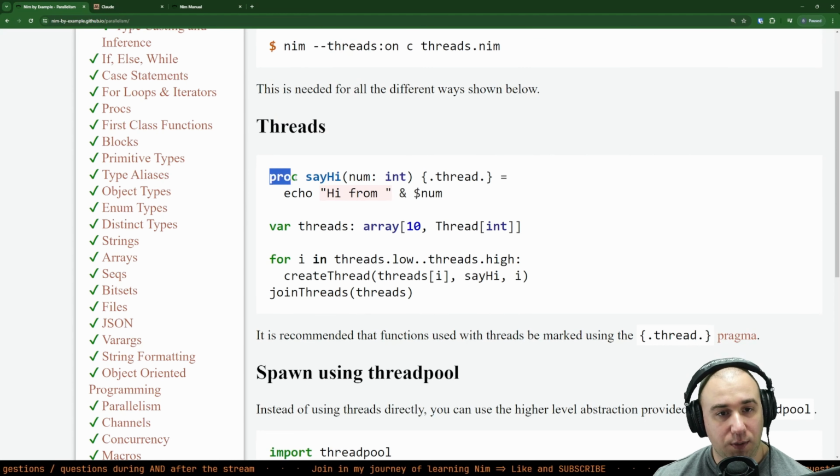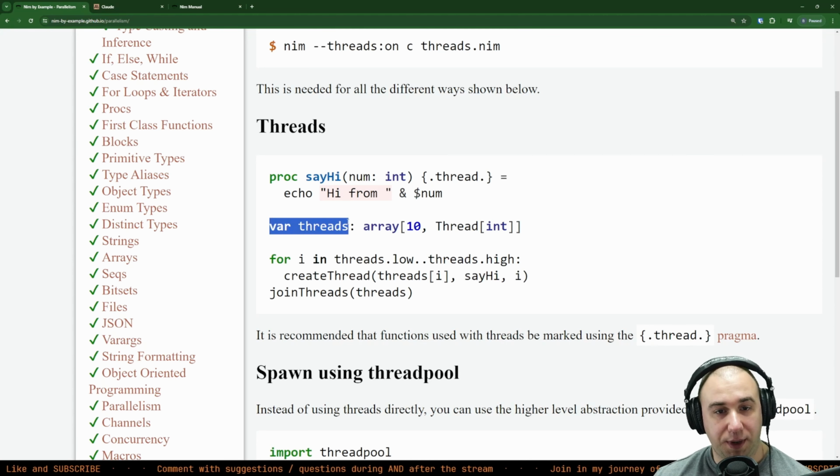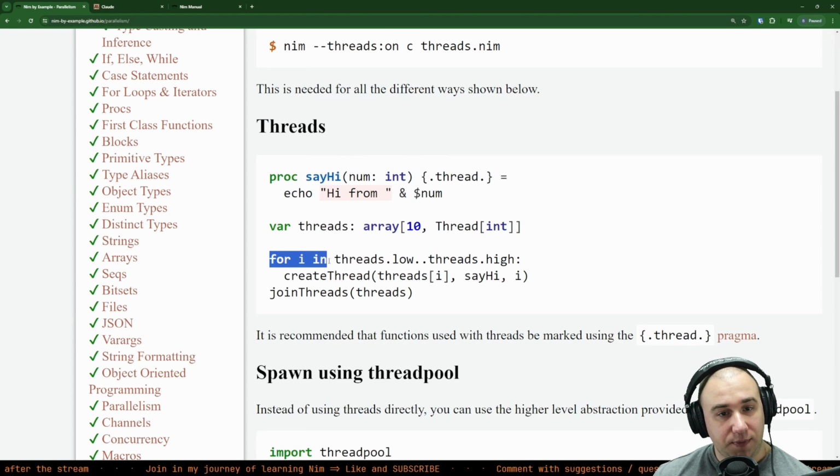So threads. We have a procedure, sayHi, with a number, and this is a thread. Okay, it's marked as a thread. Echo, "hi from", and we give it the number. This was simply to make it a string. And then we create threads, and we make an array of 10 threads. Each is a new type, Thread, with an integer, I guess, the number we give it, the parameter.